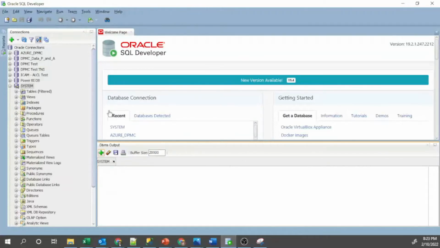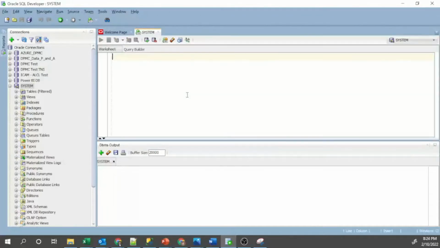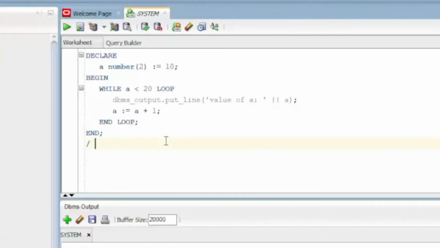Now we have to open the SQL worksheet. I click on this SQL Worksheet button, then we have to select the connection. My connection is system, selected by default. Click on this OK button, then it will connect to the database. I will take a sample PL/SQL block including a while loop. I will copy and paste this sample code.